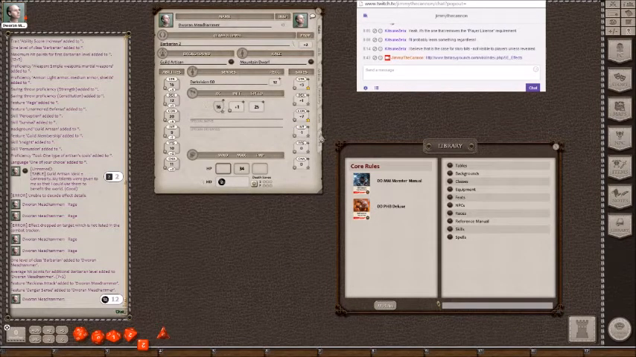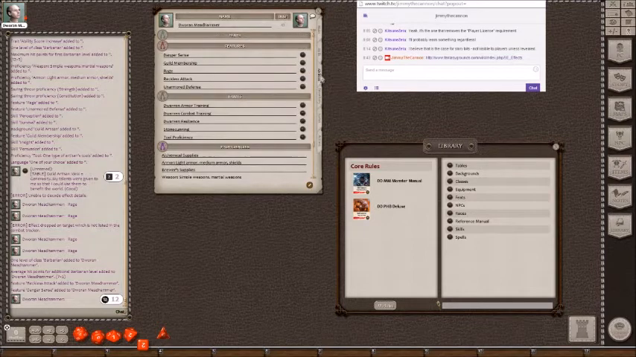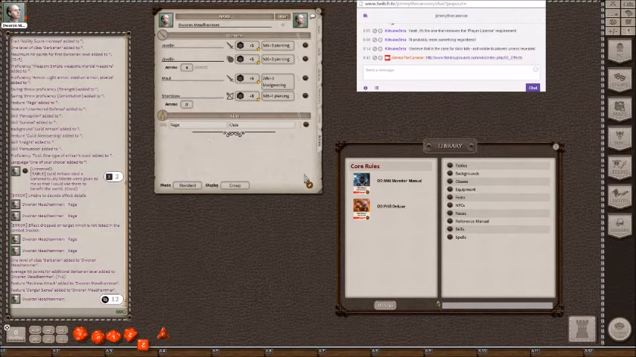Let's see. I think that's it for the character creation aspect. I mean, it's pretty simple and straightforward. It's just there's a lot of features. Right. And as you'll see, the reckless attack, again, didn't show up automatically under actions. It's something we can create.